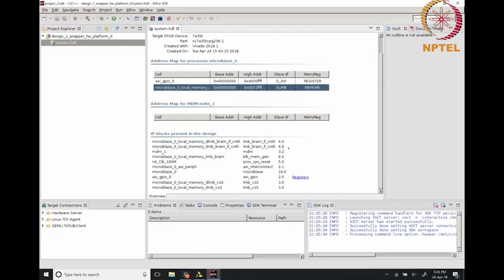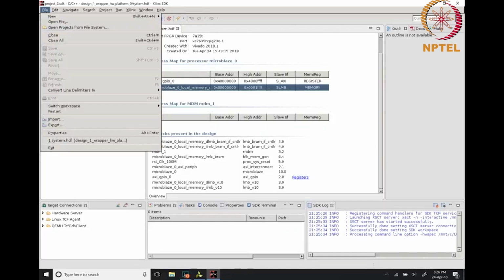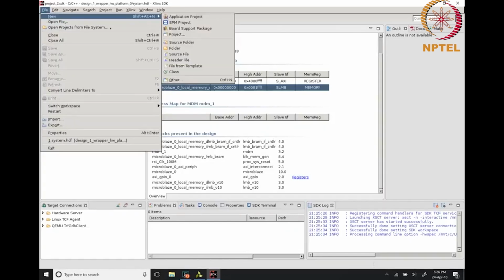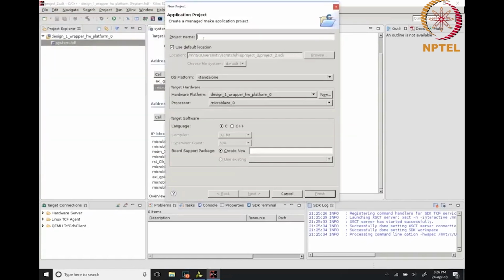What we need to do now is to generate the executable file. For that, we are going to start with File, New, Application Project. Give it any name that you like. In our case, I'm going to give it the name GPIO test.